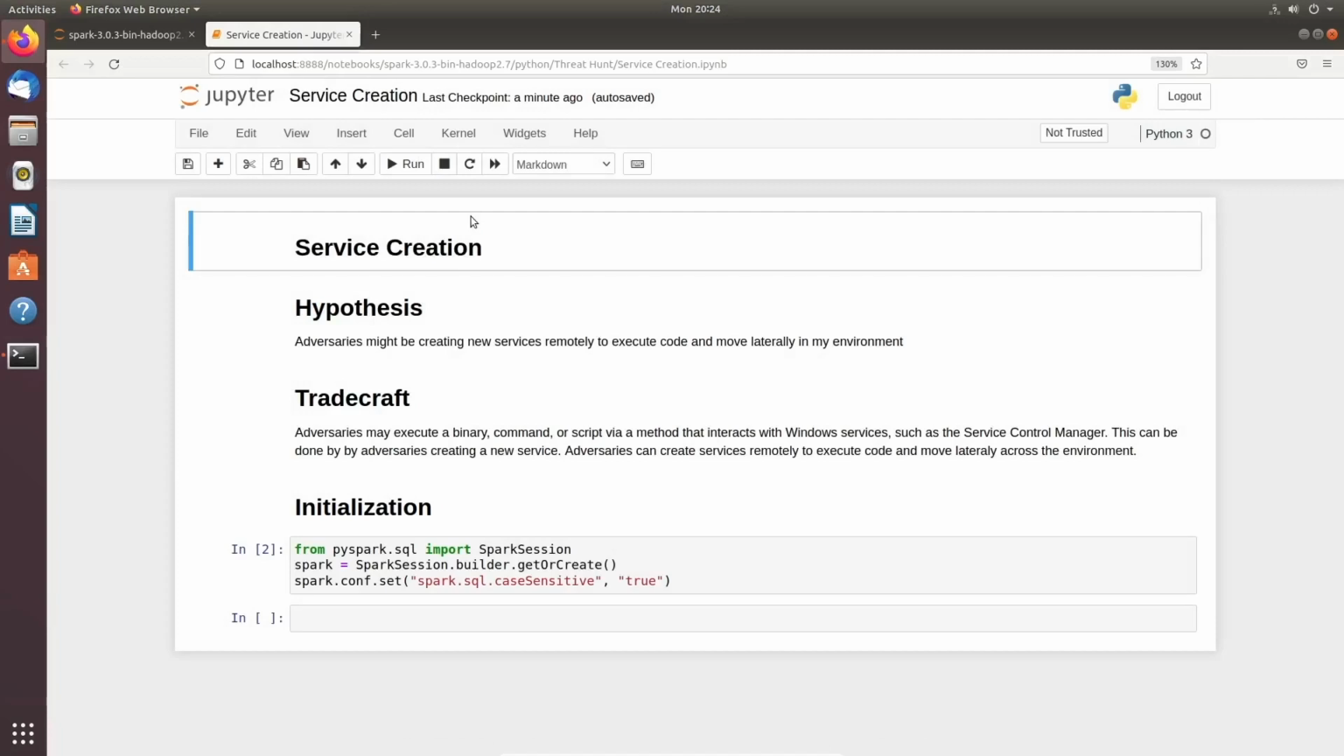Adversaries might be creating new services remotely to execute commands, to execute processes, or to move laterally in your environment. That is the exact thing that we are trying to capture over here. And what is the offensive tradecraft? Adversaries might be executing a binary, command, or script via a method that interacts with Windows services, like SCM, WMI, or something else as well, apart from adversaries creating a new service. That is the exact thing that we are trying to capture.